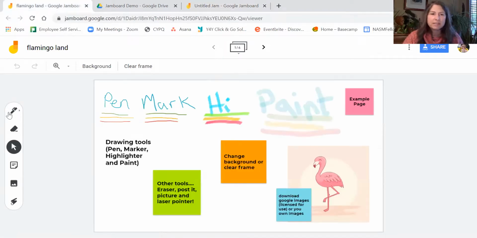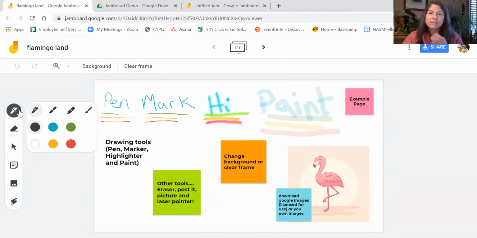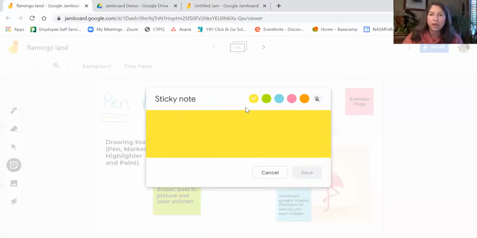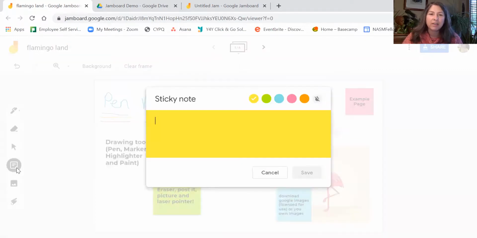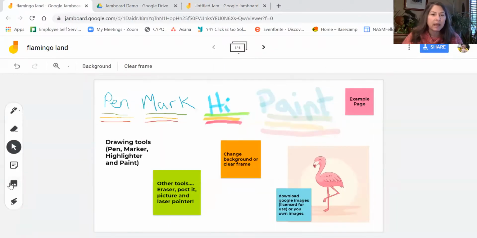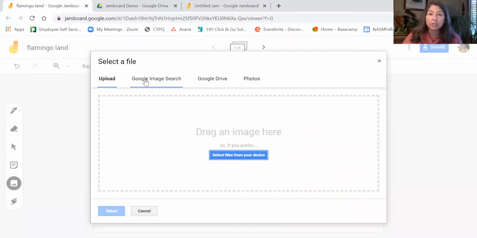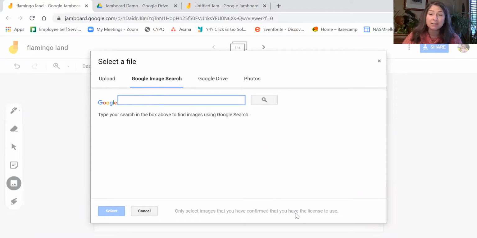So this is the navigation bar. There are only a few options here: pen, marker, highlighter, a couple of basic colors. I have some examples of what they look like. It has these Post-it notes, so you can write things, change the color of them, and put them in different places. The limitations are that they really are just square, and there's no bolding or bulleting, but you can put notes on there. You can also upload pictures, or you could do a Google search, and it's for licensed use images, so you don't have to worry about that at all.